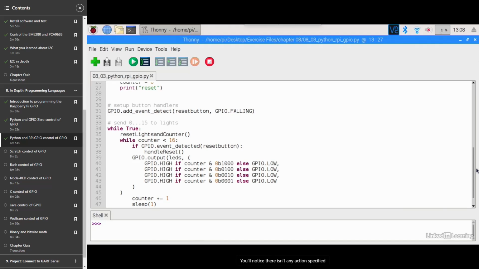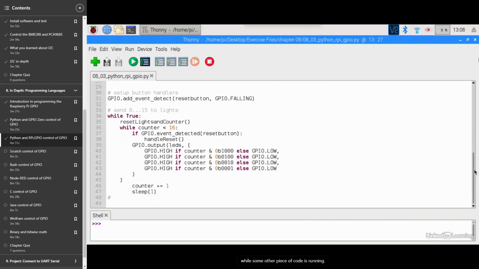You'll notice there isn't any action specified for when the event happens. Instead, RPi.GPIO notices that there's been an event for the reset button and waits until it is asked about that event. This prevents events from being missed while some other piece of code is running.